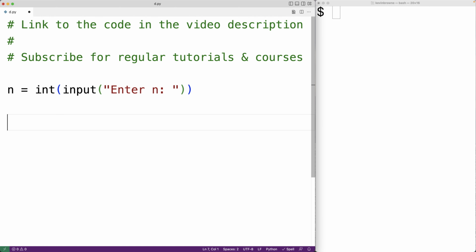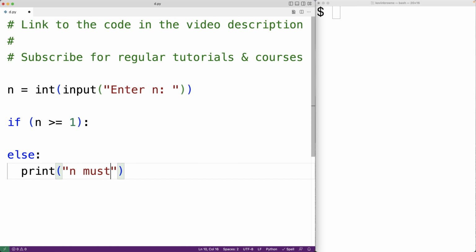Next, let's make sure that n is a valid number. We can't take the sum of the first -1 natural numbers. That's not going to make any sense. It's only going to make sense if n is greater than or equal to 1. So we'll have an if statement here, and if n is greater than or equal to 1, then we can work with this number. Otherwise, if it's not, we'll output an error message. We'll output "n must be greater than or equal to 1".